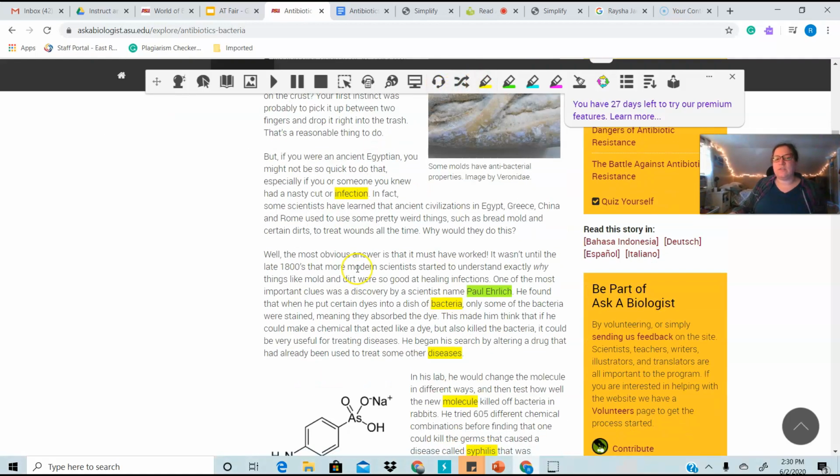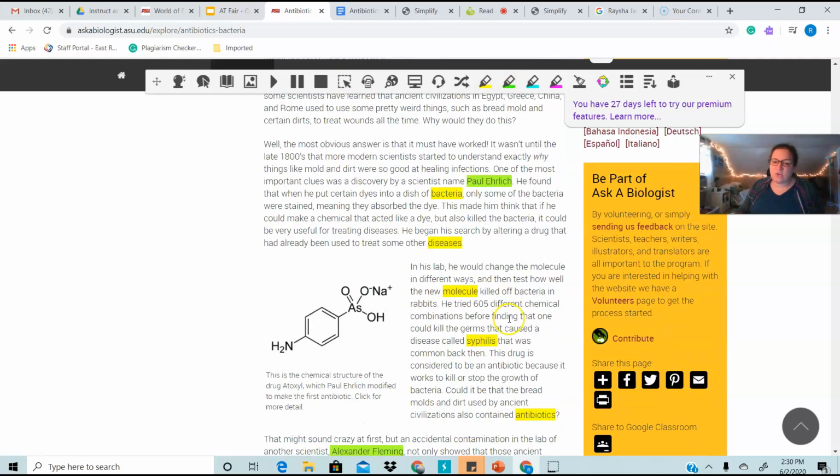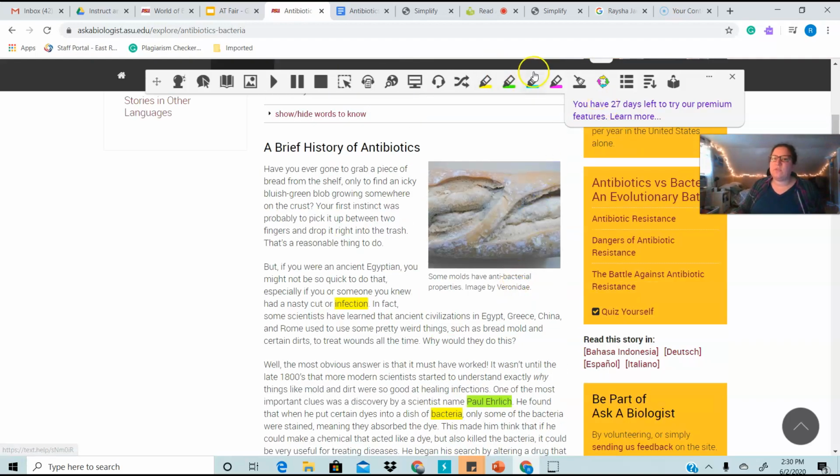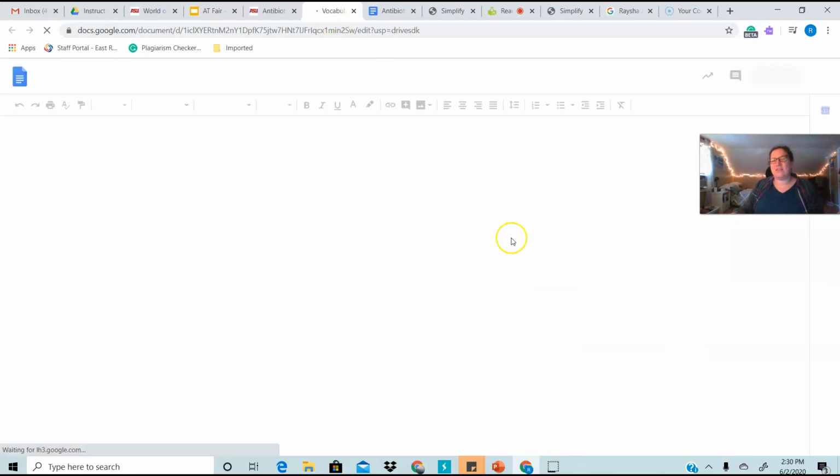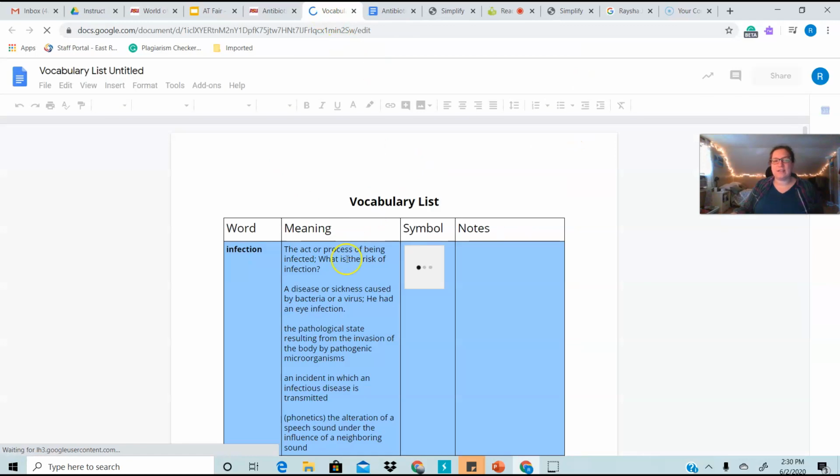What I've done already on this page to save time is I've gone ahead and highlighted some terms in yellow. I've highlighted some scientists in green, and I'll show you what we can do with those highlights. So if I wanted to pull some vocabulary lists, it's going to pull all the ones that I've highlighted. And all it's done is create another page with all those highlights.